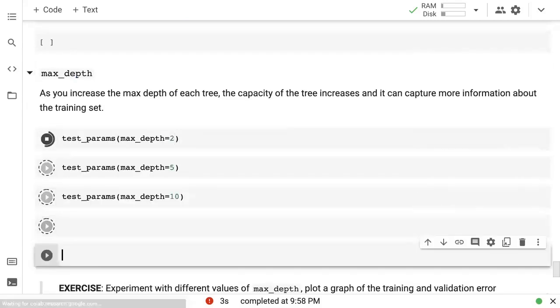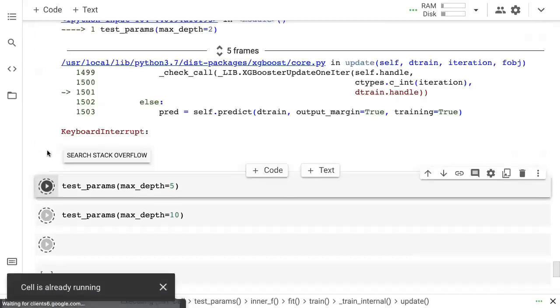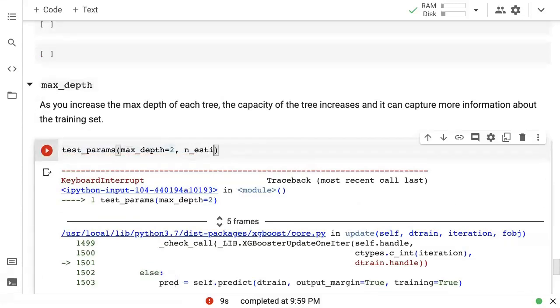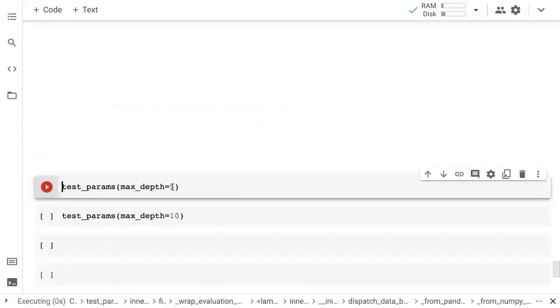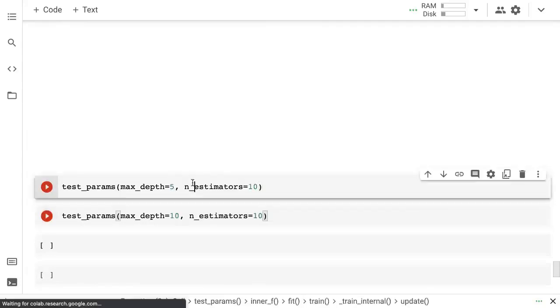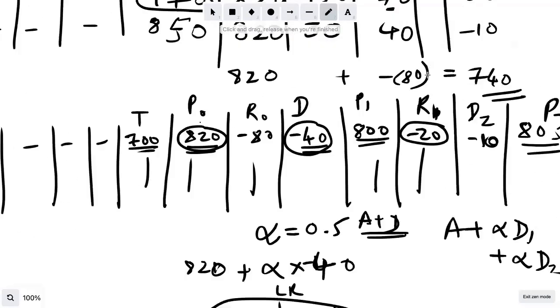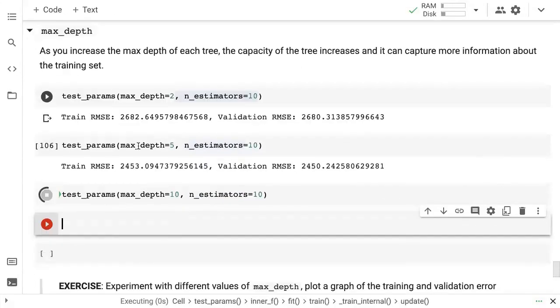Now, similarly, here we have max depth. As you increase the maximum depth of each tree, the capacity of the tree increases and it can capture more information. Let me stop this right now and do this with a smaller number of estimators so that we can see the effect. Let's say estimators 10. So max depth is simply the depth of each tree, the trees that we create to correct the residuals. What is the maximum depth you want to allow them to have?